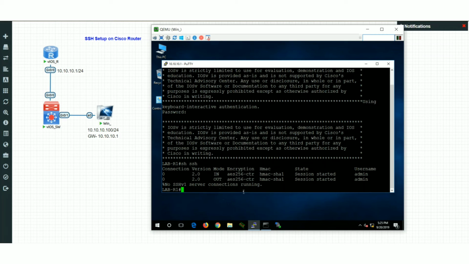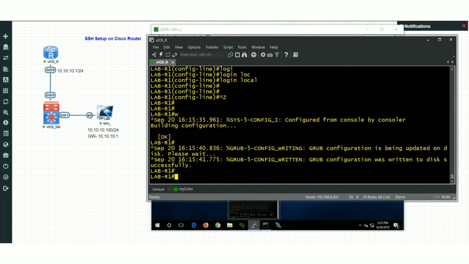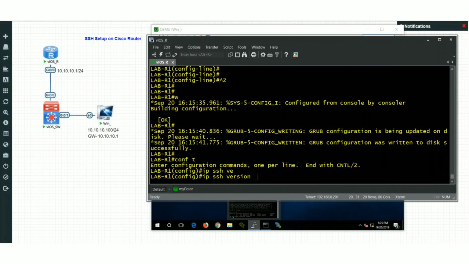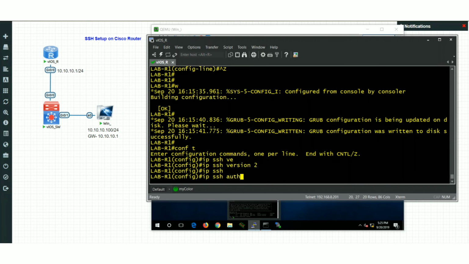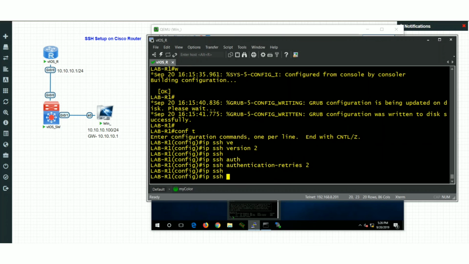So we can further modify our configurations by modifying SSH with the following commands. So ip ssh version 2, we can hard code it to version 2, and as well ip ssh authentication-retries, so the number of times you are allowed to try a login credential. So I would say 1 time or 2 times, and I'll say ip ssh time-out.